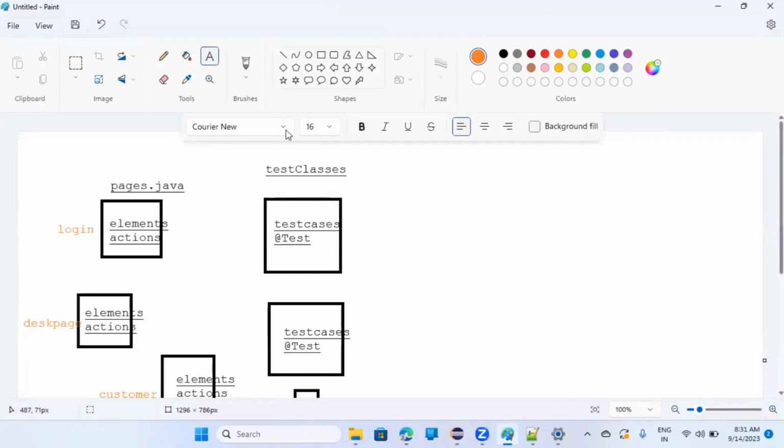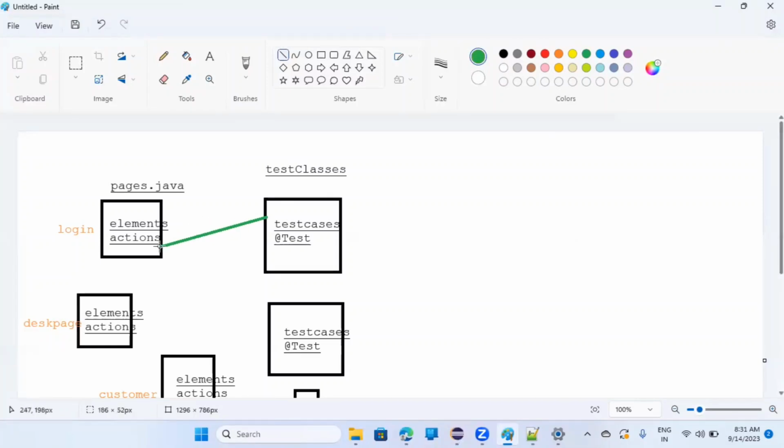There are different pages. So one test case can communicate with multiple pages. It's very much possible, and it happens in what we call an end-to-end test case, or any test flow. And it's possible that a second test class is interacting just with login, or maybe with login and the desk page only. It doesn't go to another page.